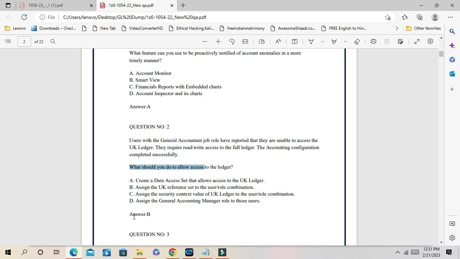The answer given here is B, assign UK reference data set. It's completely wrong. The correct answer will be to assign the security context value of UK ledger to the users. You have to provide data access of the UK ledger to the user with the general accountant role. Then only will they be able to access the UK ledger. The correct answer will be C.